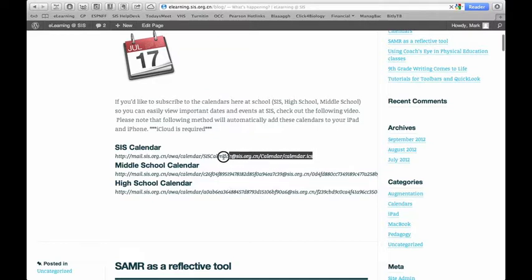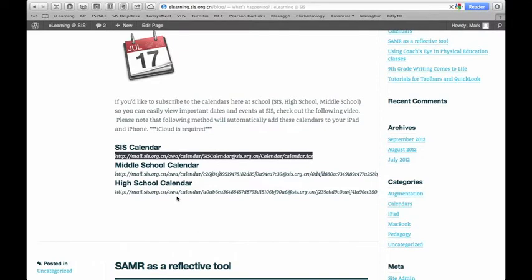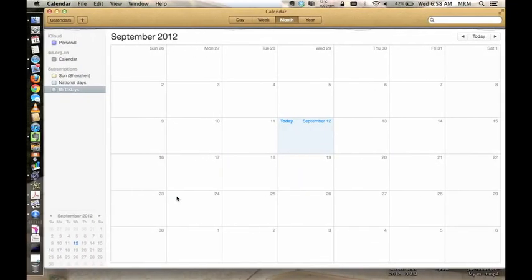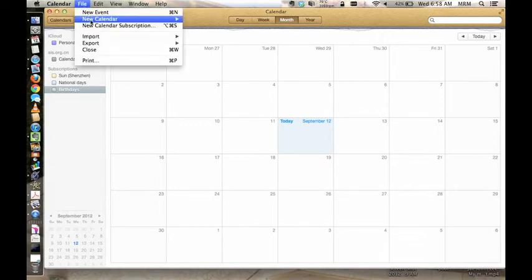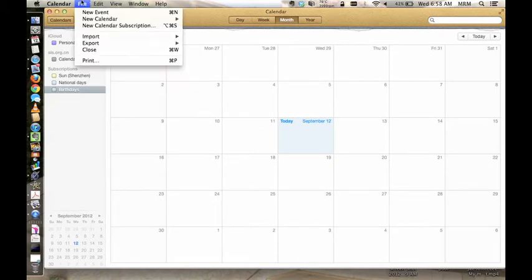I'm going to highlight the SIS calendar, copy that address, and go back into iCal, and I'm going to go up to File and go to New Calendar Subscription. Note that if you have not upgraded to Mountain Lion, this will be in a different menu at the menu bar, but it will be called Calendar, and the first option on the drop-down menu of Calendar will be Subscribe. Both will do the same thing.